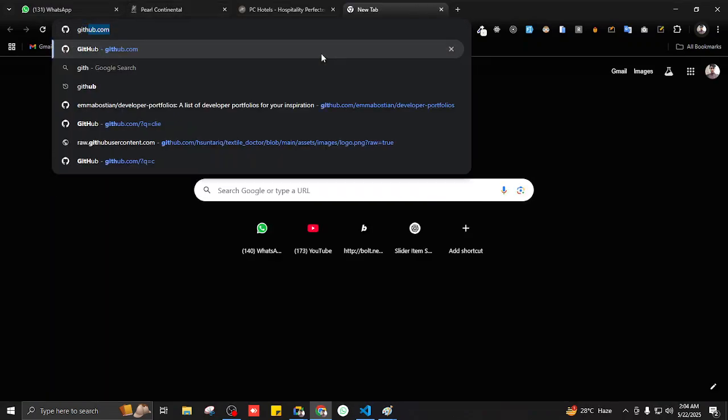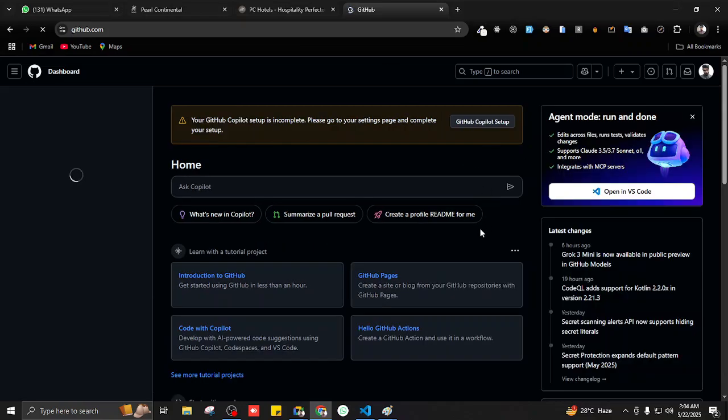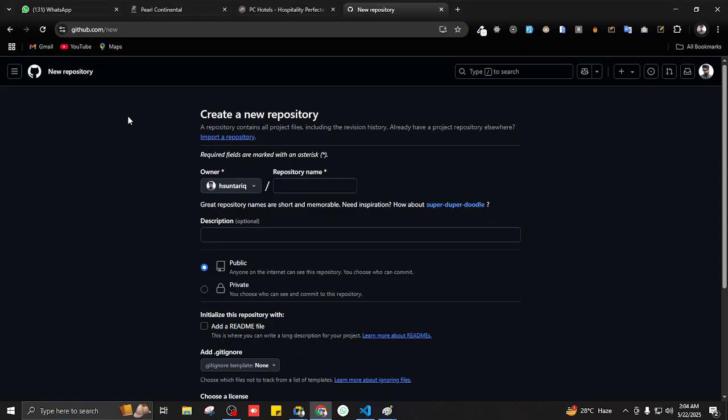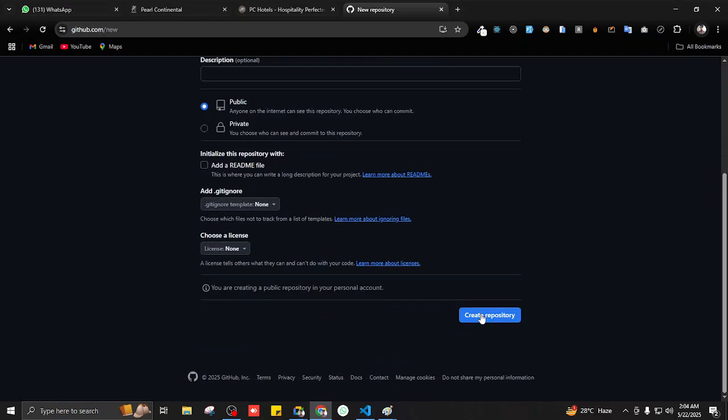Okay, let's go inside GitHub. Have you guys created the GitHub accounts? You have to create the GitHub account. This is your CV. This is a resume for a developer. So this is really important. So create this GitHub account and then click on new. And then let's name the repository. So I'll name it PC. And then create repository.